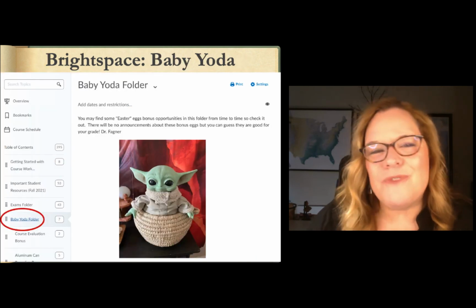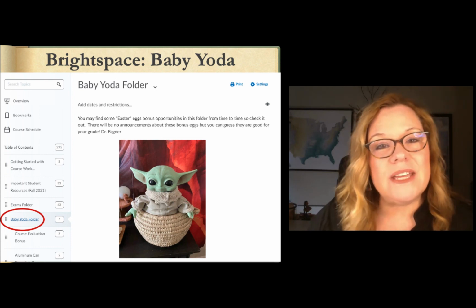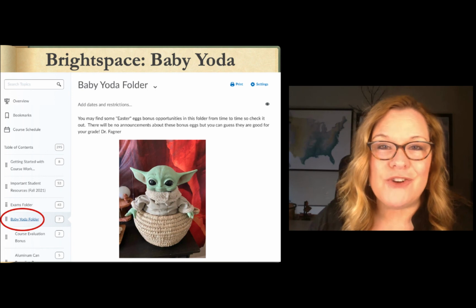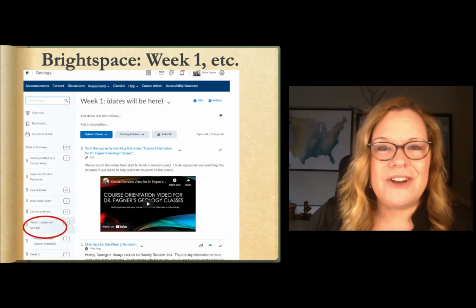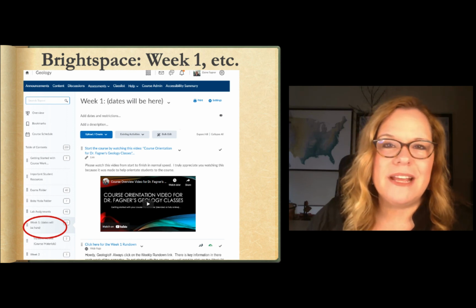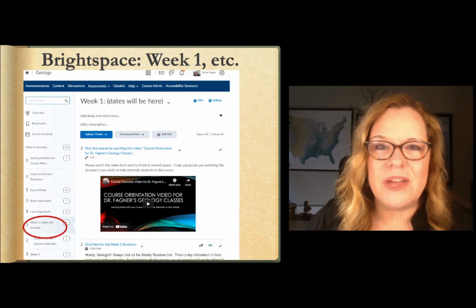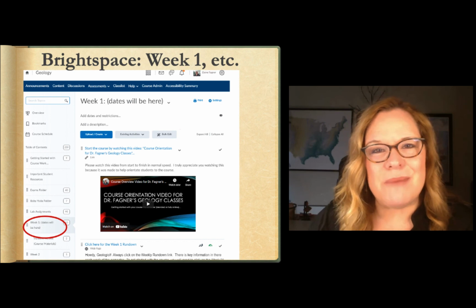The Baby Yoda folder is a great folder. That's a happy folder because that's where bonus opportunities are. Check it out regularly. Lots of times I put stuff here and there's no announcement, but yet it can be stuff that can help you on your grades. When you get to week 1, make sure as you're getting started this week, or day 1 in summer, that you go through everything in the folder. Week 1 may seem a little overwhelming. There's a lot to kind of get you squared away with the course. It gets easier from that point forward.